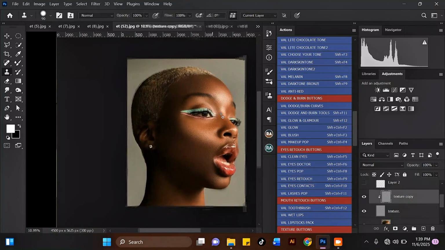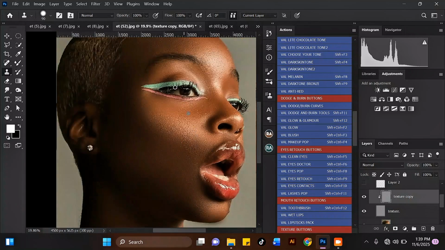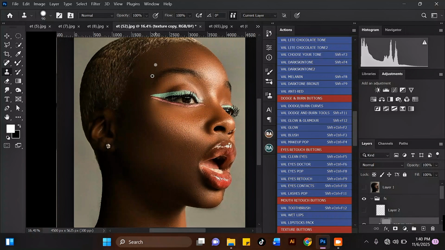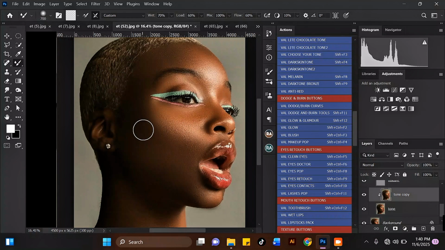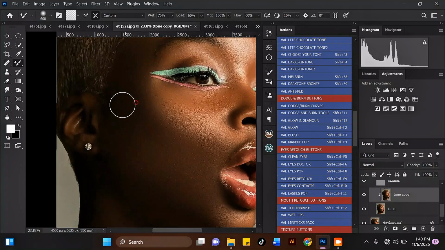As you can see right here, the face is looking flawless now. This is the before and this is the after. Before, after. Now let's mix the face a little, to get to the results that you're looking for.